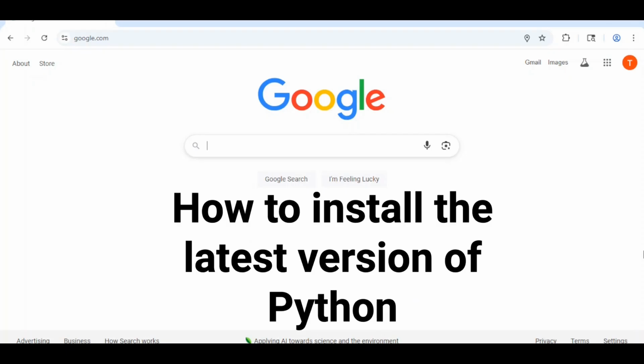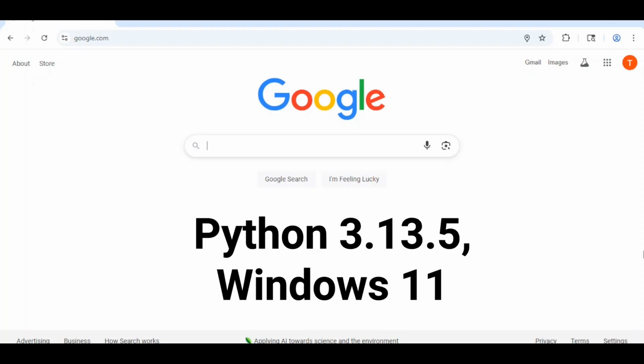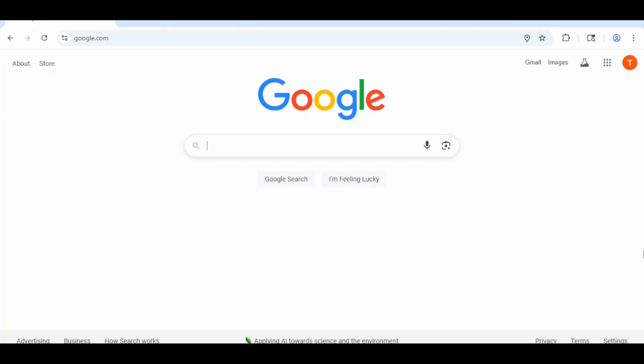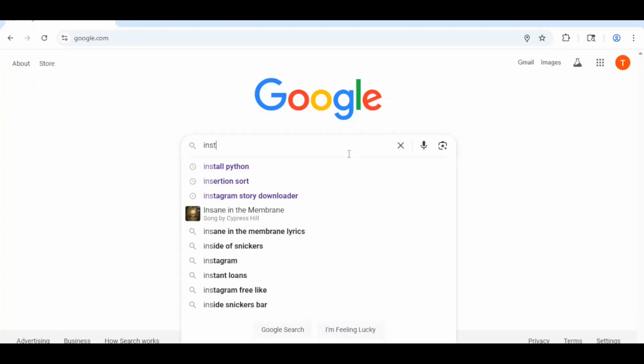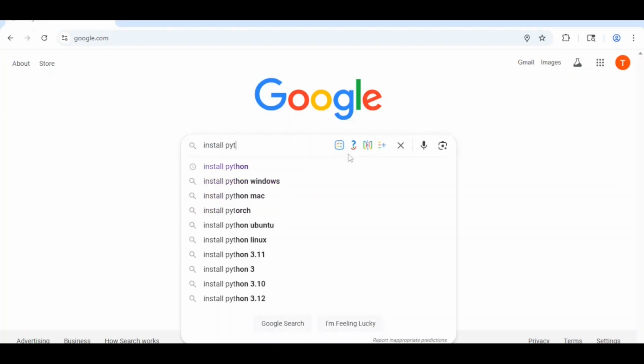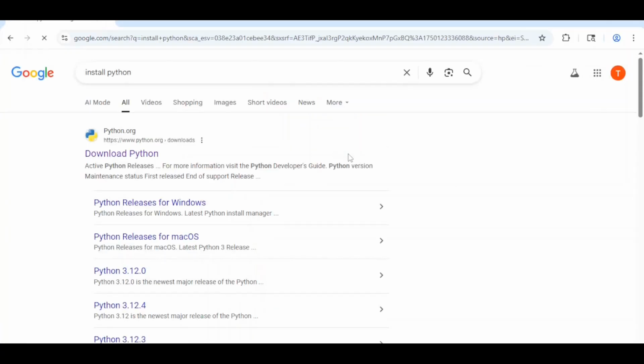How to install the latest version of Python, that is Python 3.13.5 on Windows 11. First, you need to go over to Google and search install Python. You'll want to click on the first link that comes up from python.org, that being the one that says Download Python.